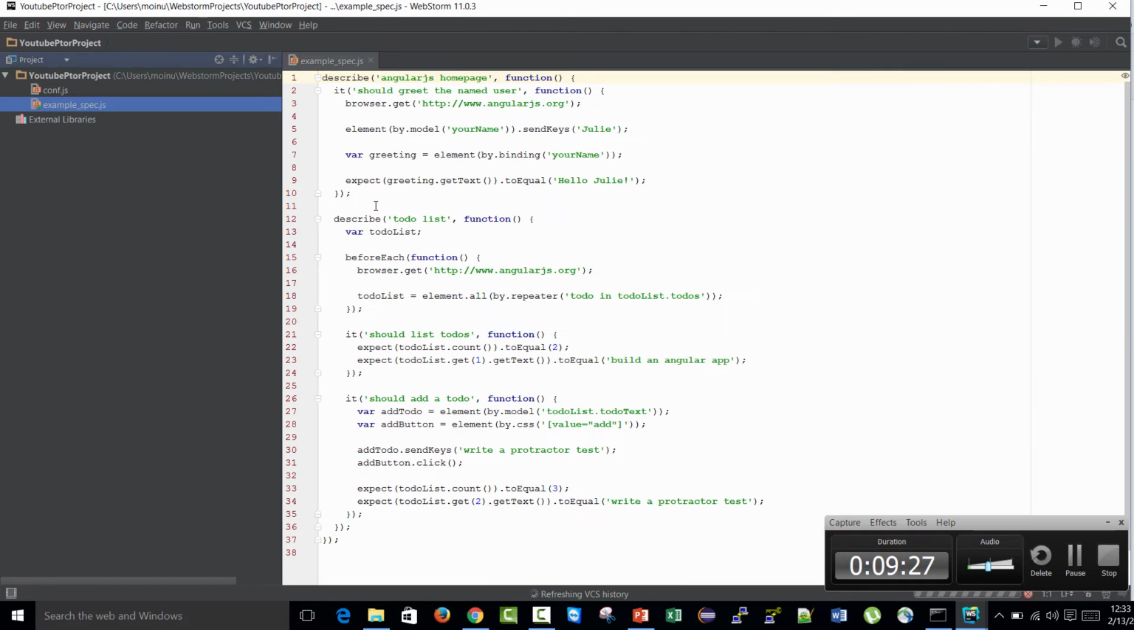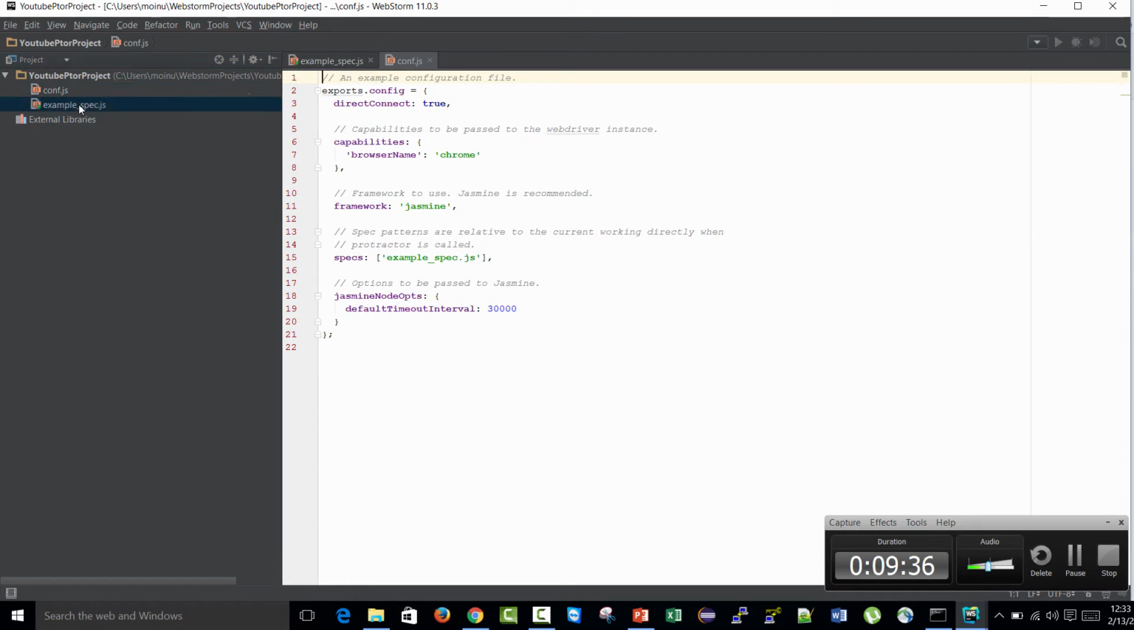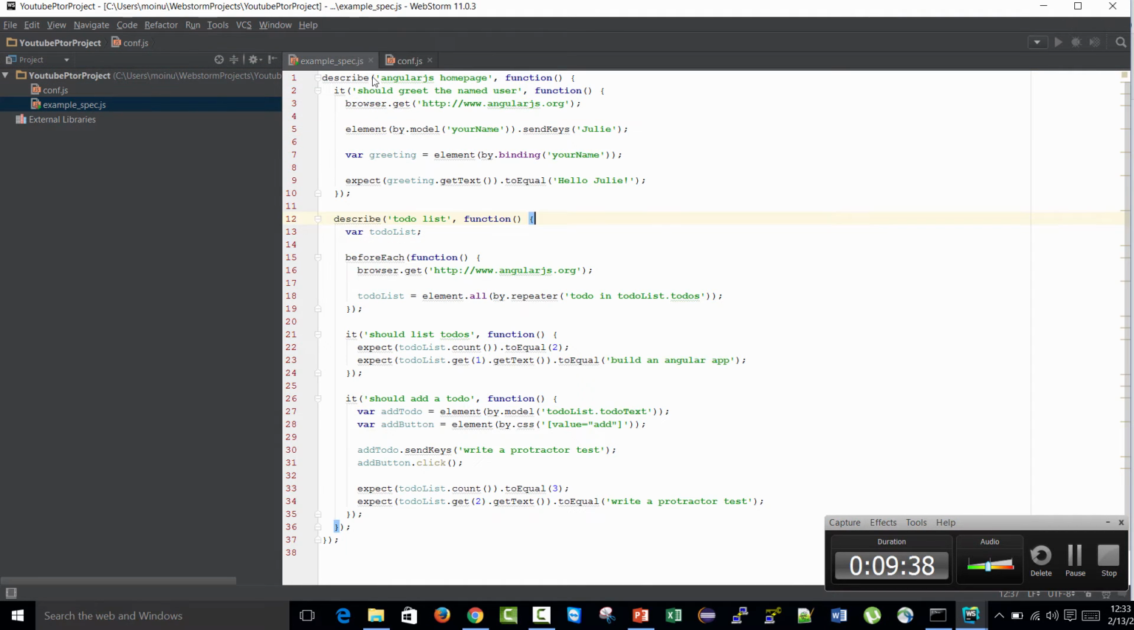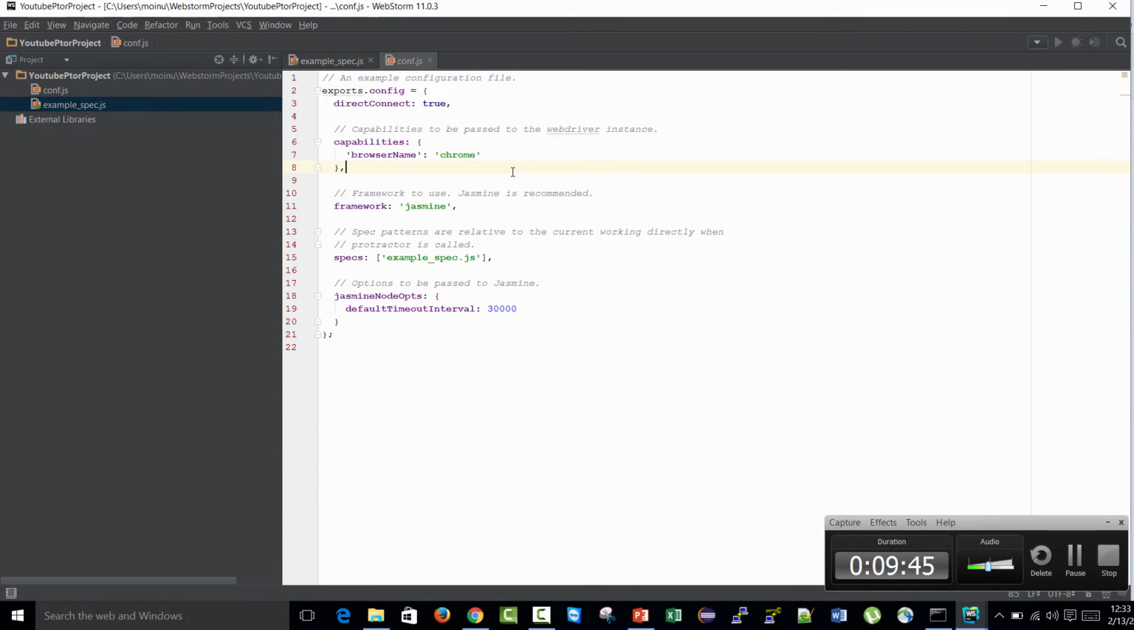The spec file, in simple terms, is the place where you write your test cases, and the conf file holds all the configurations, like what browser you want to run and what framework you want to run. Right now the default framework that gets installed with Protractor is Jasmine, but you can also work with Mocha, you can work with Cucumber, or you can have your own framework. That's also possible. And the next thing is that you have to specify what your spec files are.